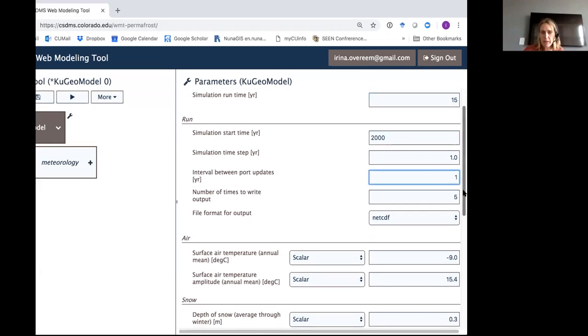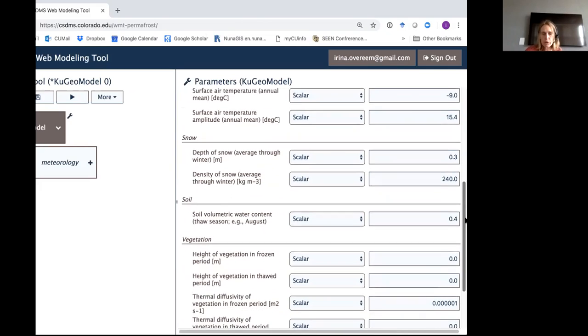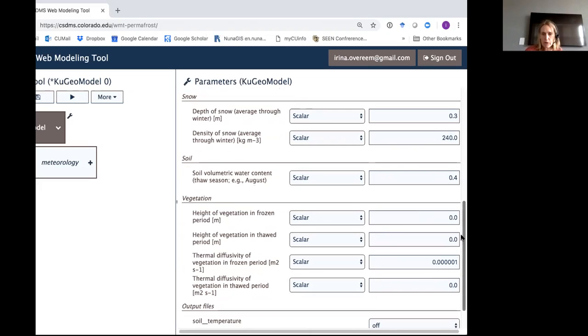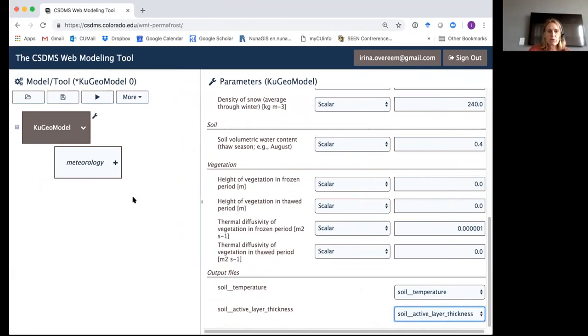It asks you how many outputs do you want? So if you want the annual output, you want to match those up. This is one, and this is 15. And then you can manipulate specific parameters that are typical for this model. So in this case, it's air temperature or snow depth or vegetation. And you would ask for different outputs and get a .cdf file of these outputs. And then you could potentially run this model.